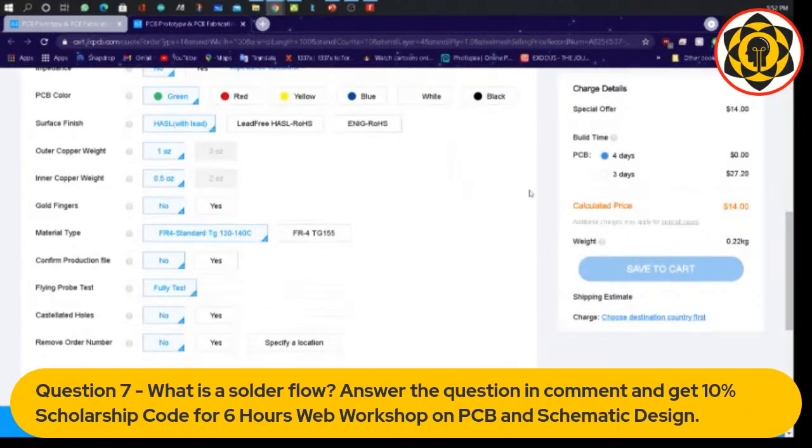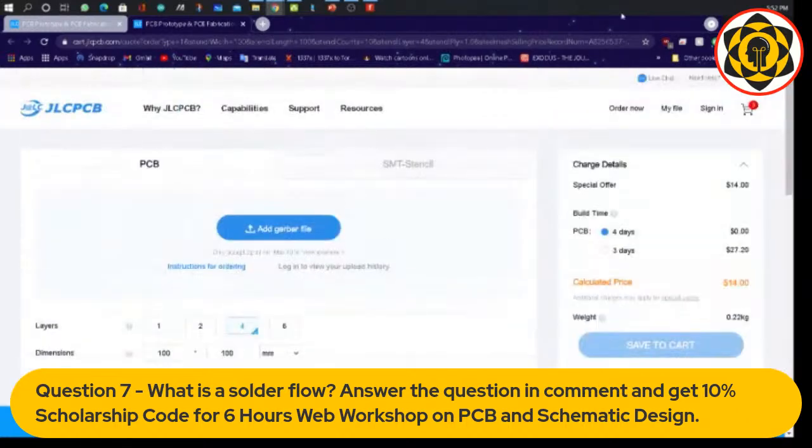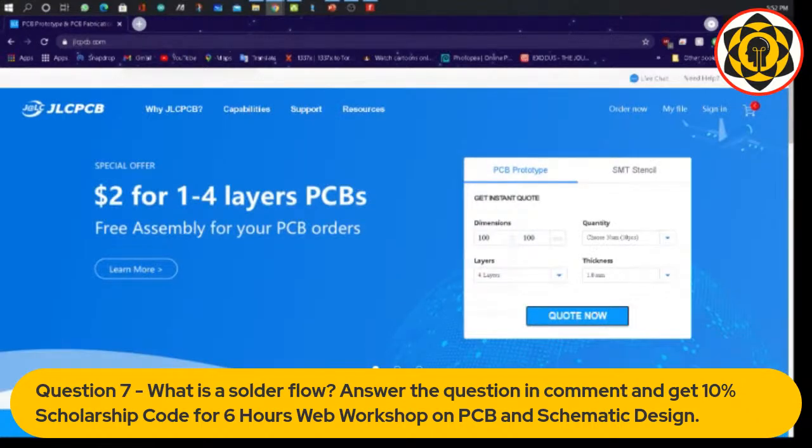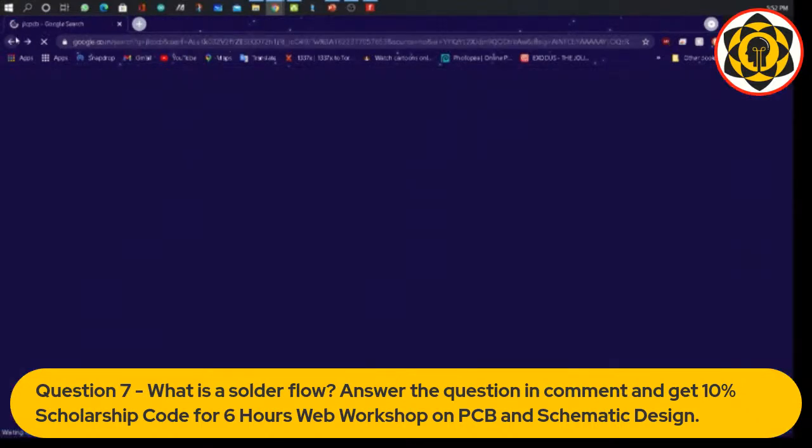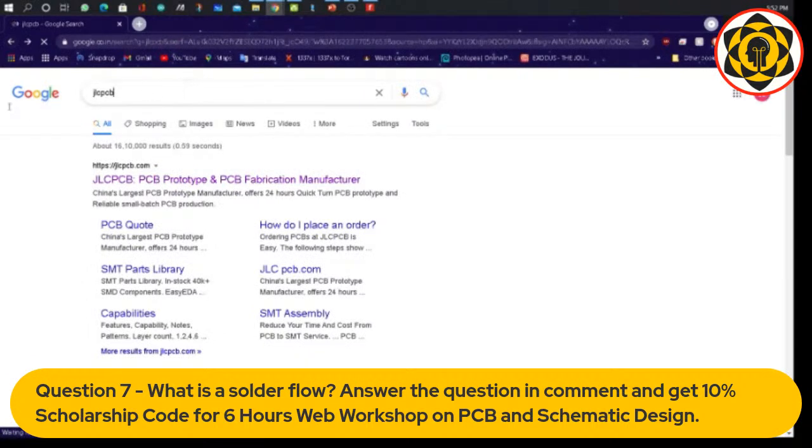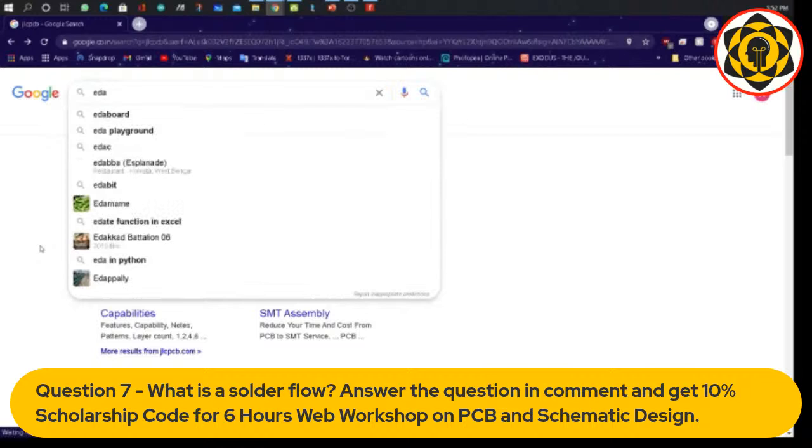So this is basically the procedure. It will be same for almost all the places that we visit. So next, let me show you another platform. It's called EasyEDA. It's basically an online version of Fritzing. Not exactly Fritzing, but you can say that it's online PCB design.